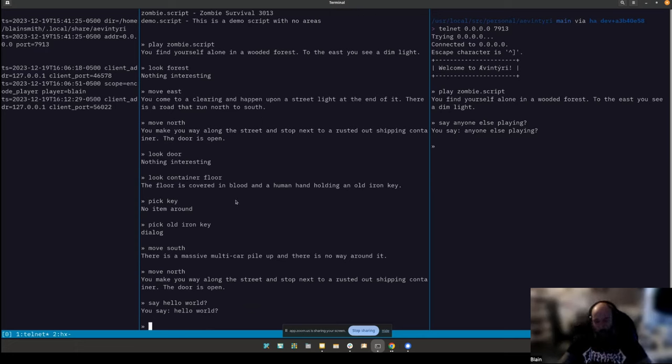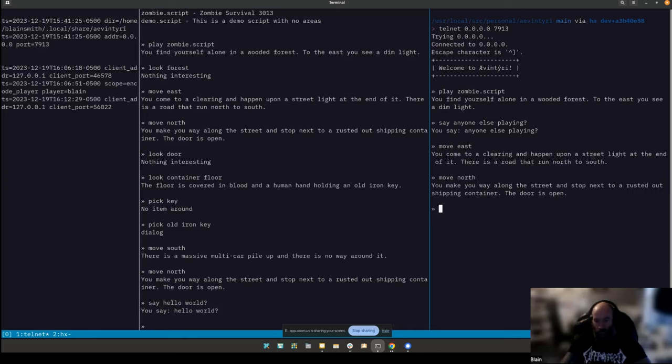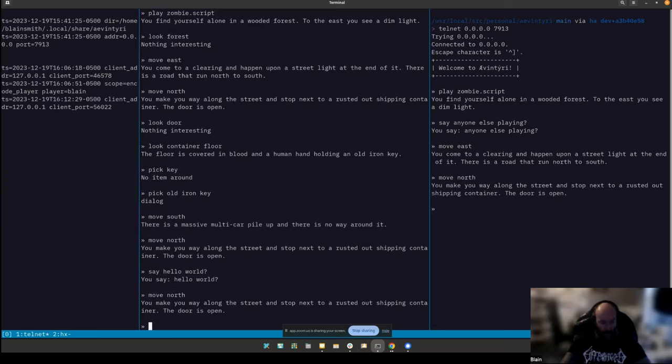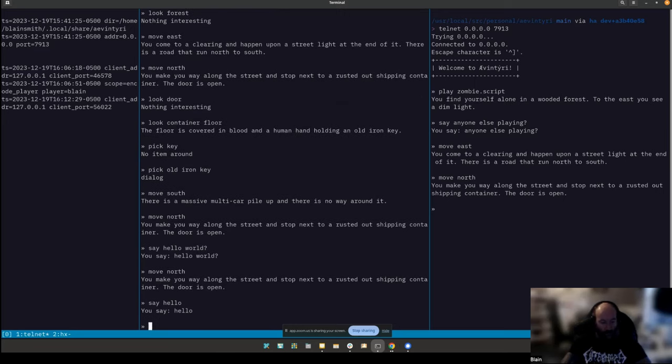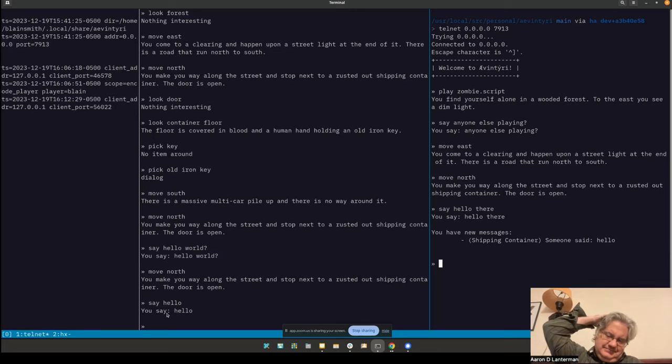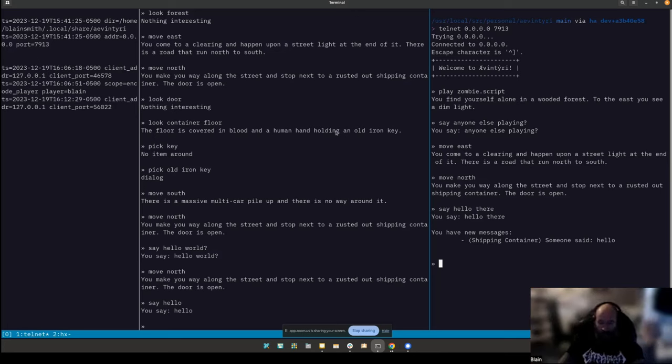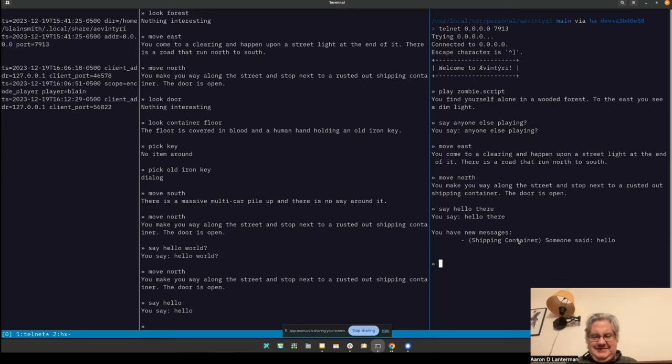Area lock. So I need to be... Where am I? I'm at the streetlight. Move east. Move north. All right, now we're in the same area. Oh, there we go. Now that we're in the same area, I said hello on the left, and when the player on the right starts to interact, before it actually does anything, it looks at the broadcast queue from people in the same area, and it'll tell you somebody said something.